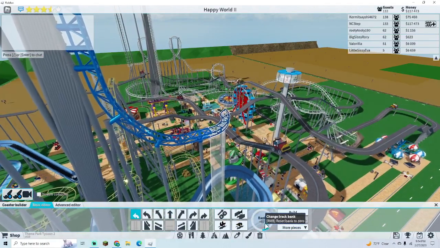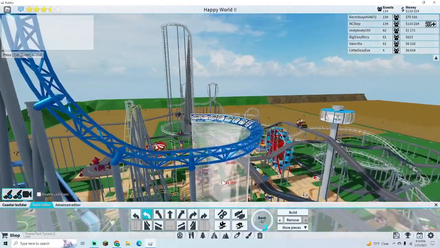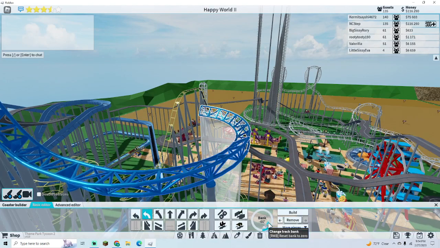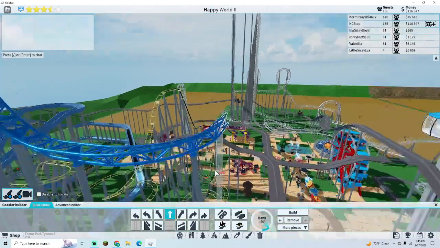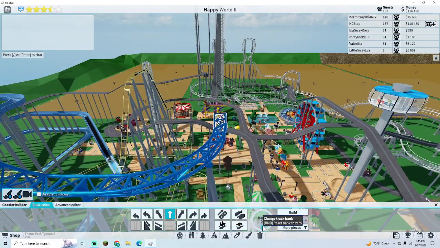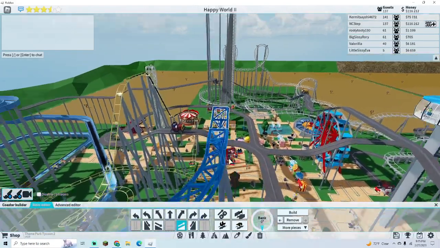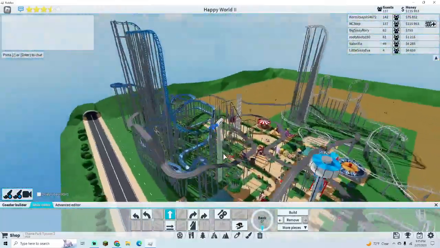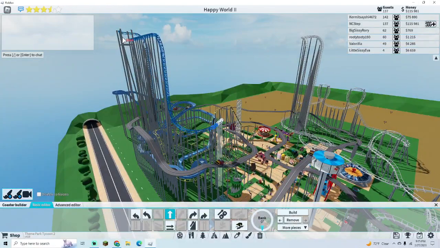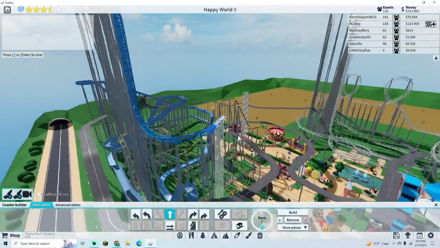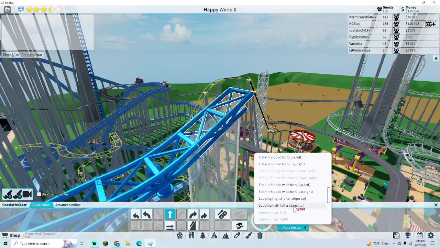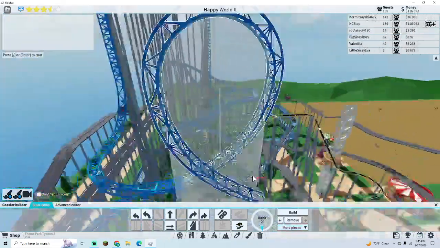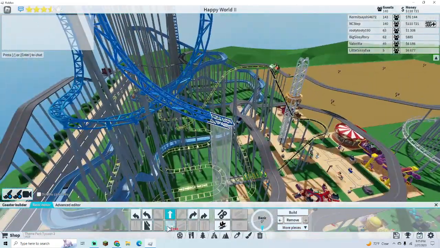So I'm gonna bank this a little bit. And then we'll go kind of like this. For those of you that are curious what that elevator track will do, it'll start there and then it'll go down. And then I'm gonna add some looping large, right? Well, that thing is massive.